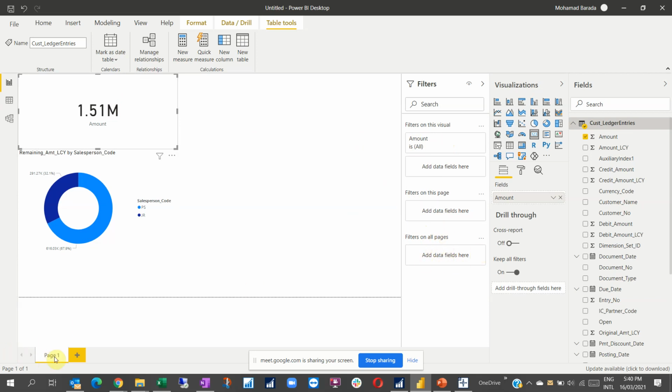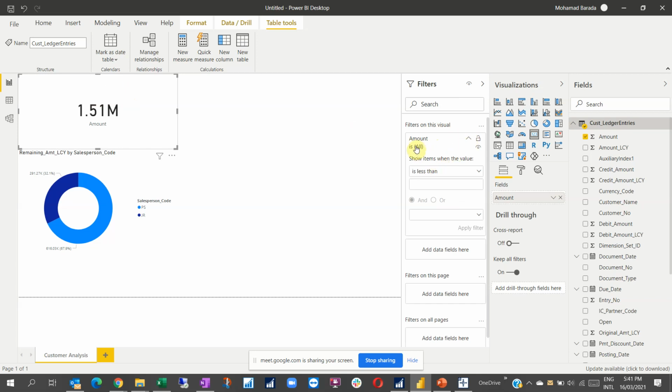So if I have different pages, and I'm gonna put here customer analysis as a first page, I double click on the page name. So this is the page customer analysis. So the filters on all pages, if I do any filter here, it will apply to all pages that I have. This is a beauty also. It's very nice.